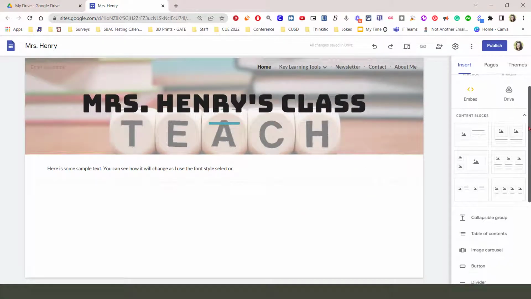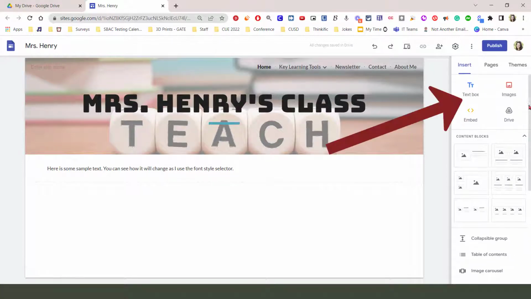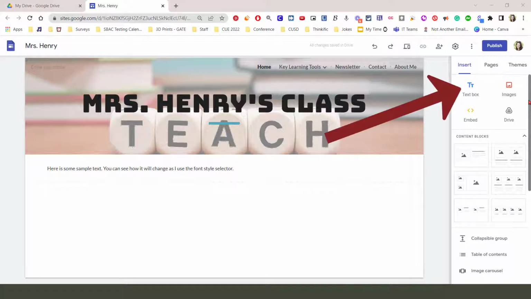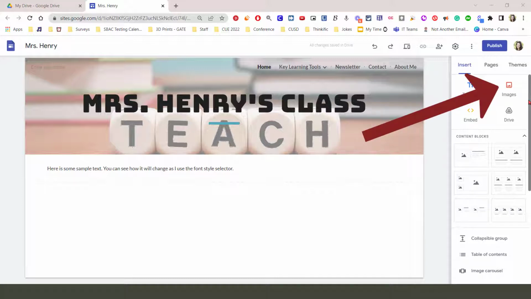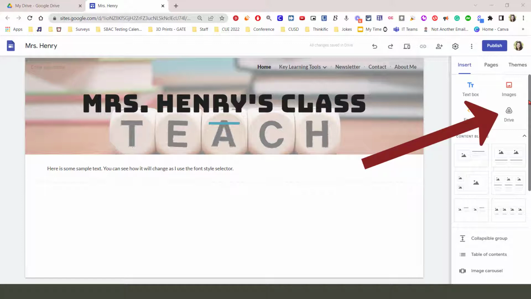You have the capacity to insert a content block if you feel like that is the most efficient way to organize your material. If you don't feel like you have two or three items to put into one space and you really only want to add one item, then you can simply choose one of the items that you see up here at the top. Maybe you would like to insert some text, or you would like to insert an image. If you're a little bit more skilled at adding content to a website, maybe you would like to embed something, or maybe there's a document from Google Drive that you would like to attach to your website.